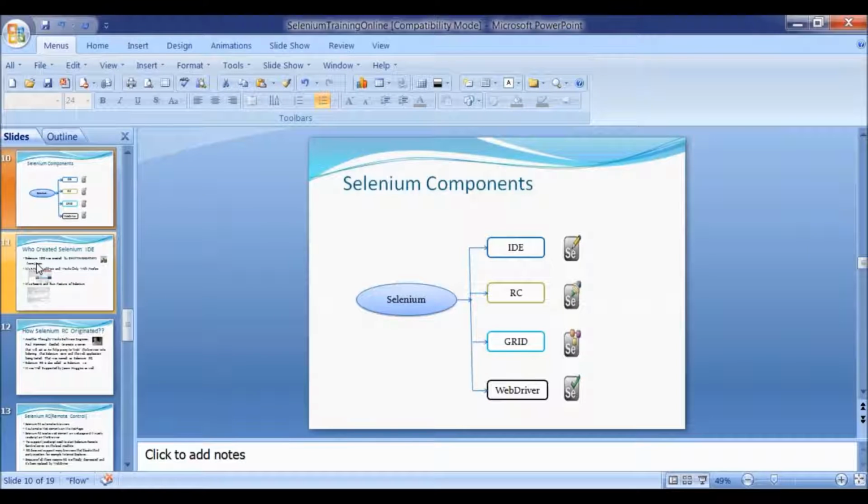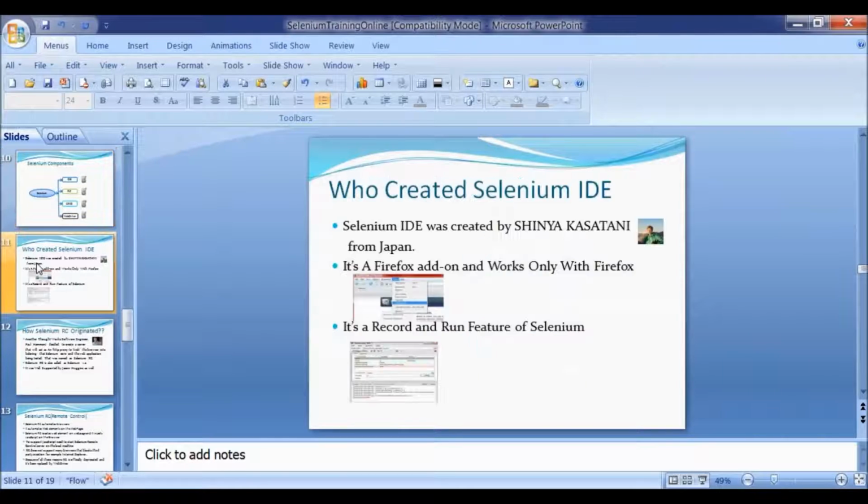And the Selenium components, here we go. Selenium has 4 components: Selenium IDE, Selenium Integrated Development Environment, Selenium RC, Remote Control Server, Selenium Grid, Selenium WebDriver.